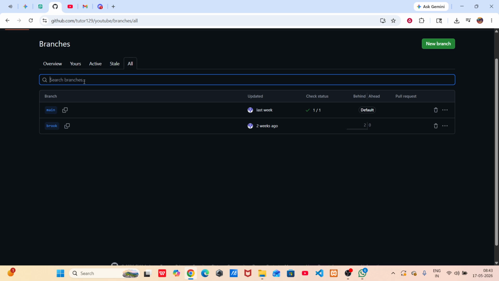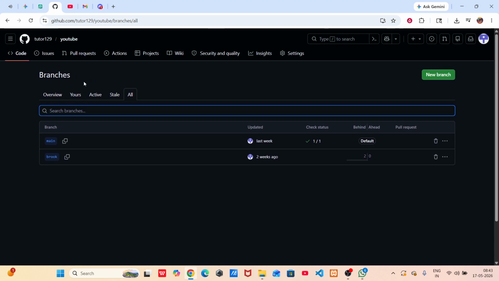And there you have it. That's how you check branches on GitHub. This technique can make your workflow smoother and help you manage your projects better.